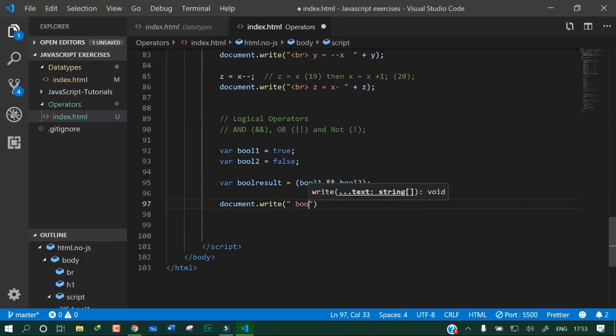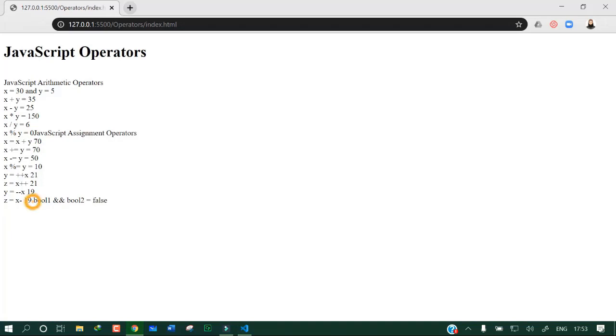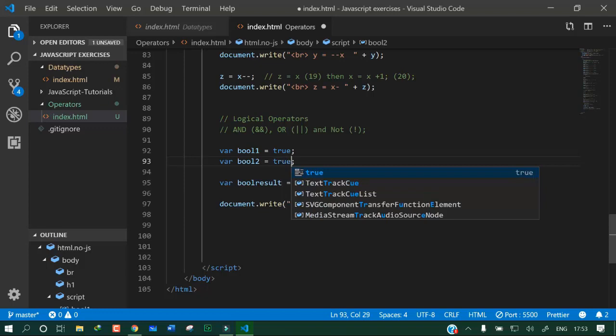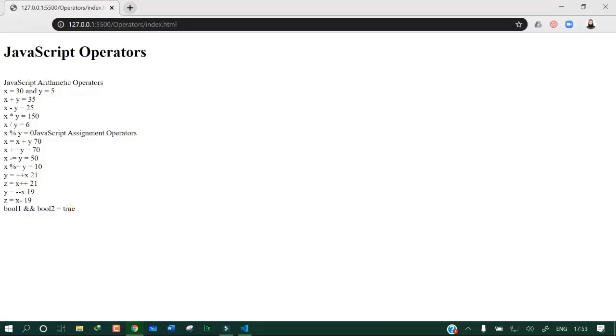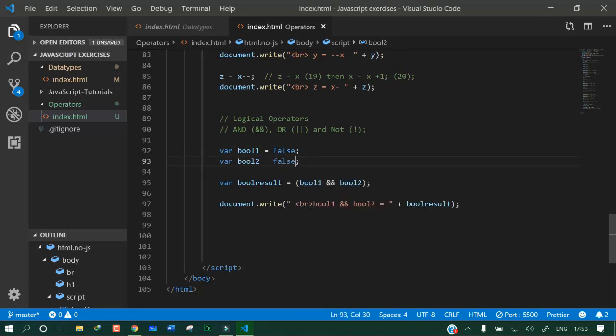Document.write. So bool 1 AND bool 2 equals false. Since bool 1 was true but bool 2 was false, the overall result of this logical expression is false. Now let us change the value of these two to true. Both values are true, so this time the result will be true. If both values are false, again the result will be false. This is how the AND operator works.